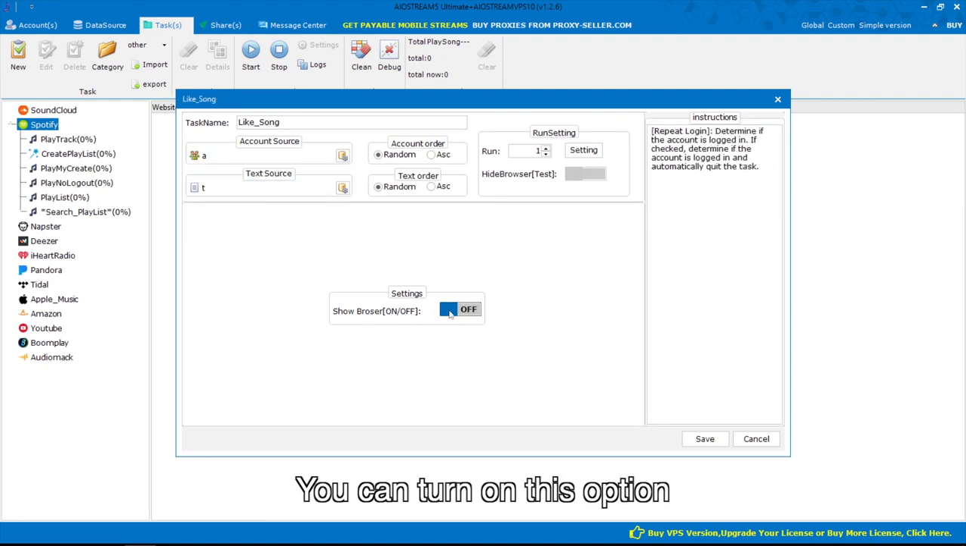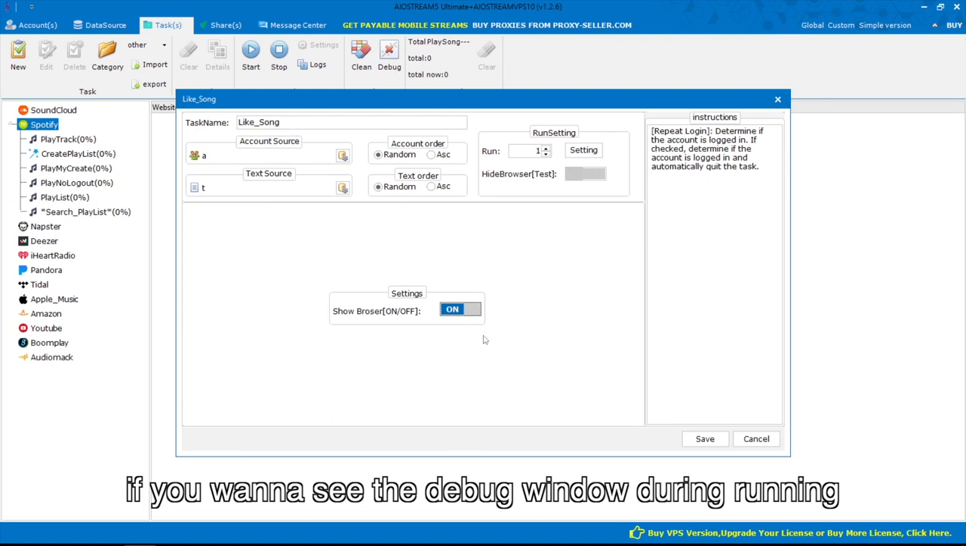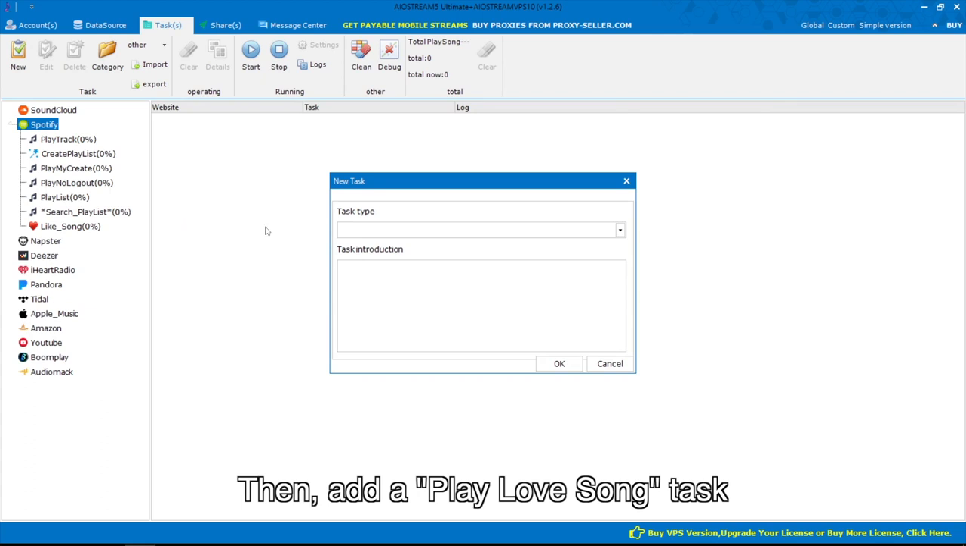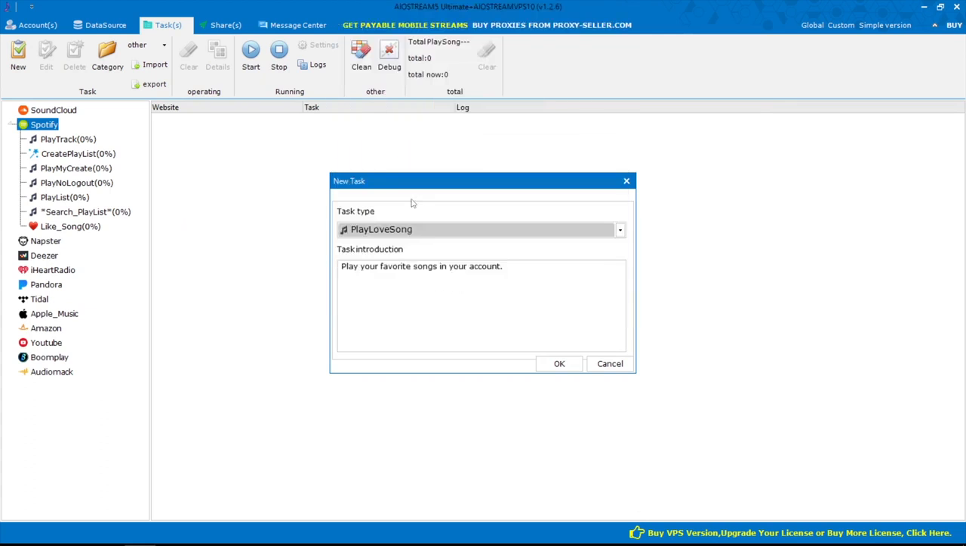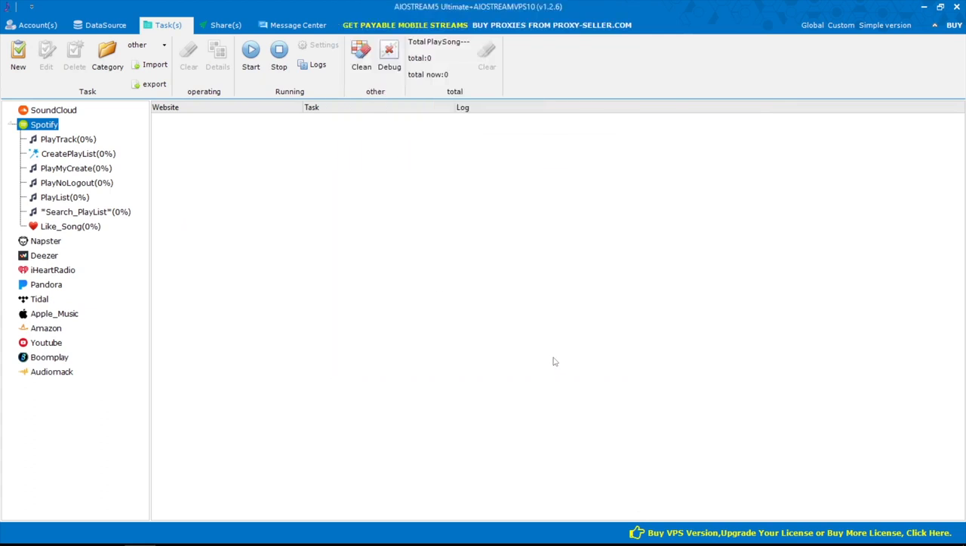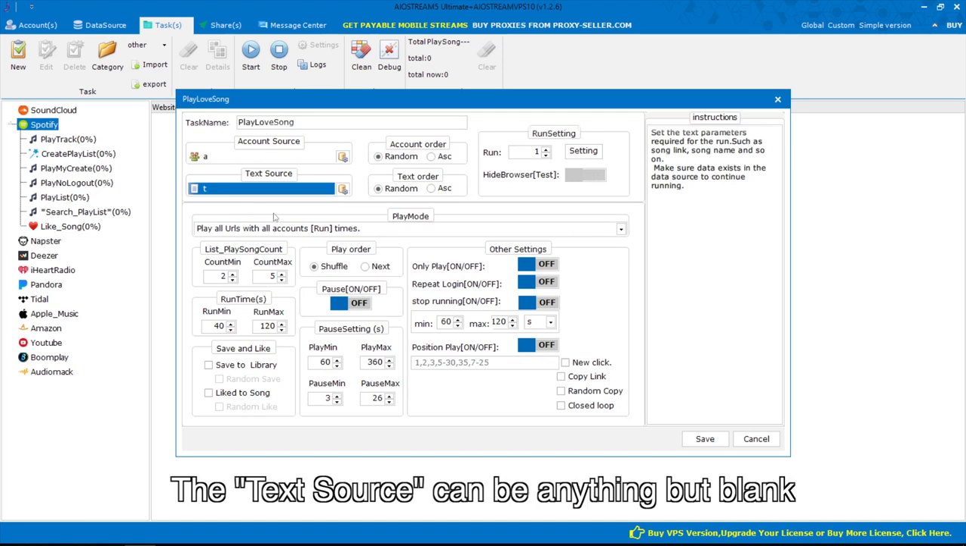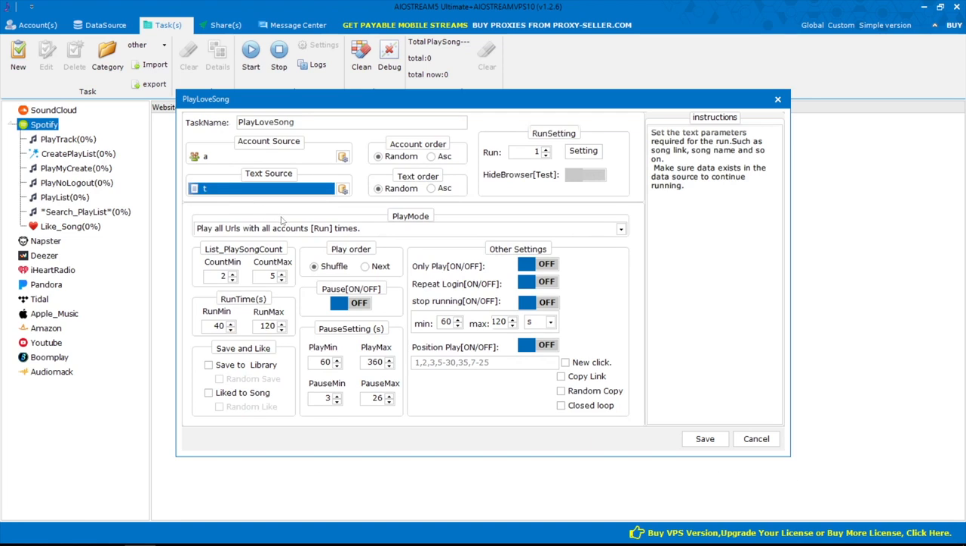You can turn on this option if you want to see the debug window during running. Then, add a play love song task. The text source can be anything but blank.